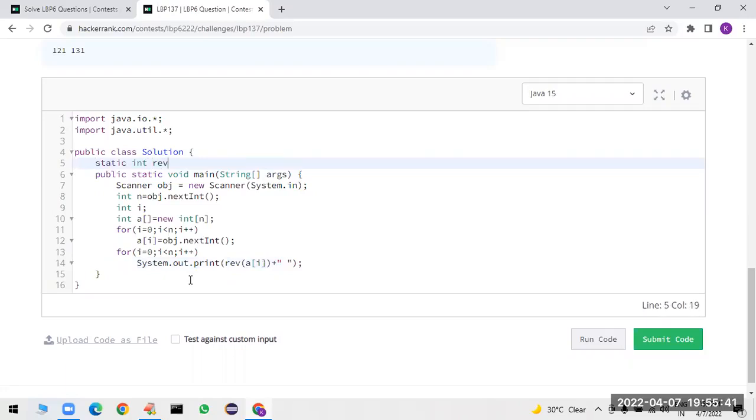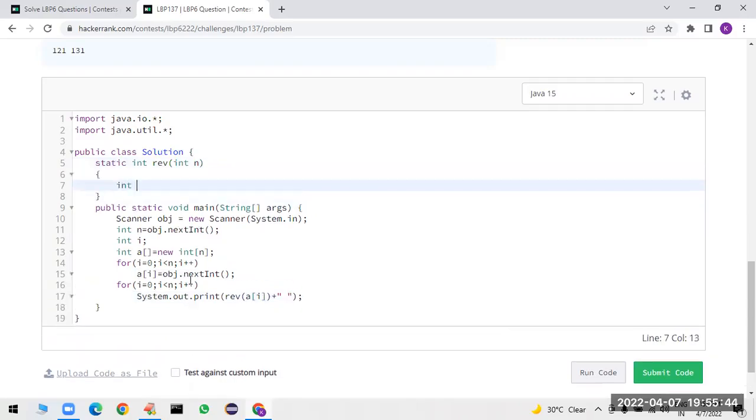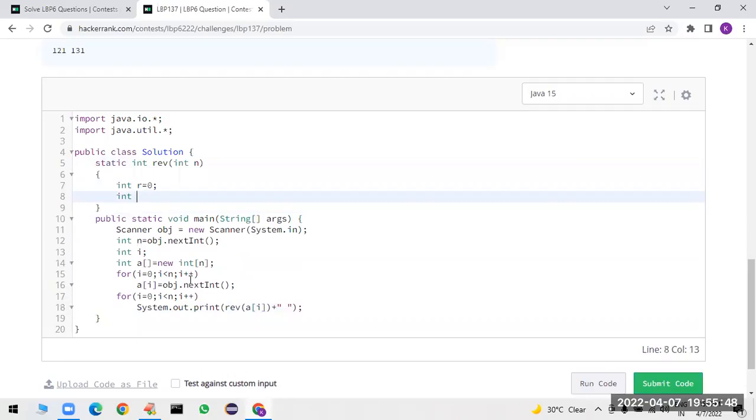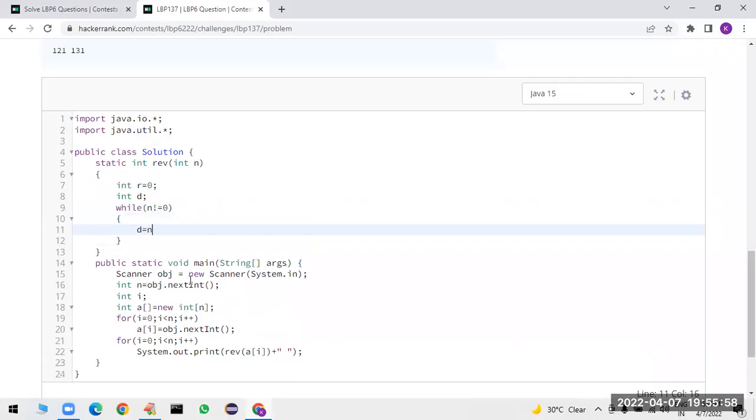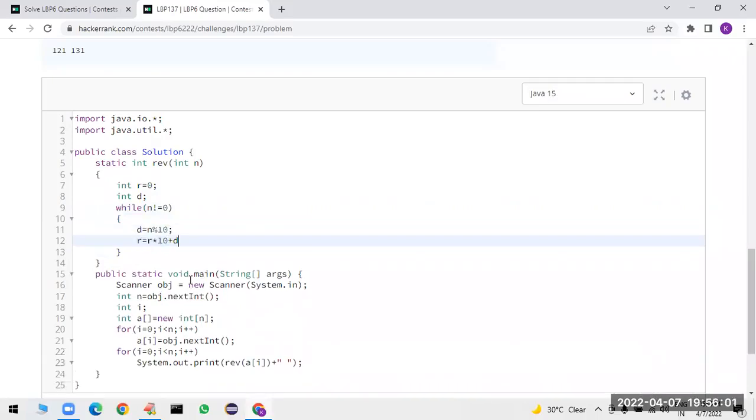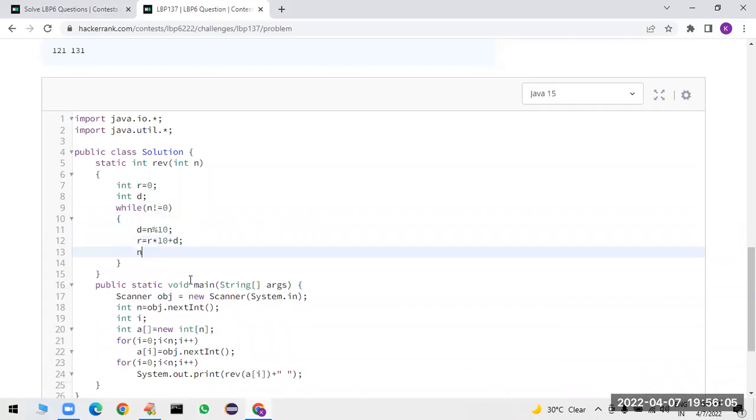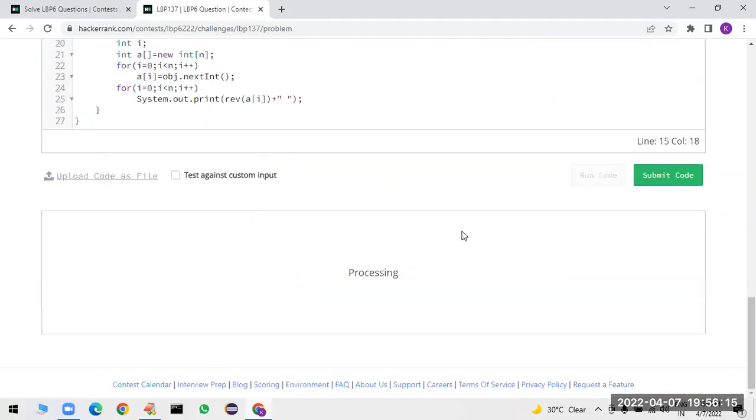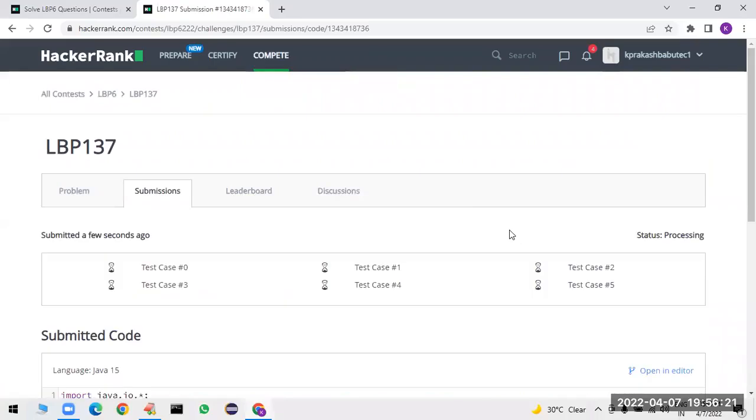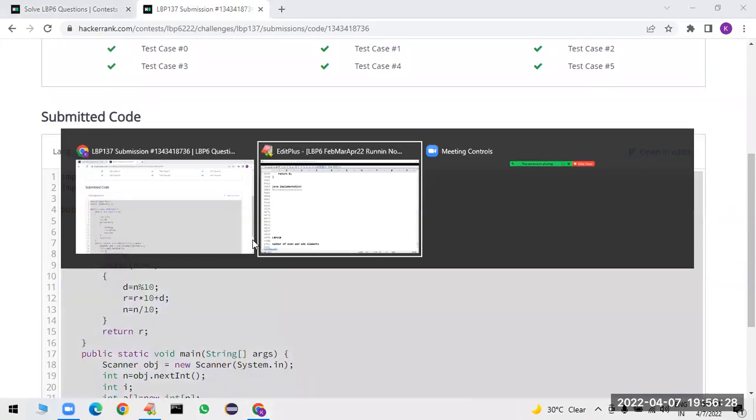Do you need to define the reverse function? Yes, static int reverse, taking integer n. Reverse is equal to 0 initially. We take the digit variable. While the value of n is not equal to 0, digit is equal to n percentage 10, reverse is equal to reverse into 10 plus d. Then n is equal to n by 10. Finally, return the value of reverse. That's all. Let me run the code. You can see all the test cases passed successfully, and submit the code for final approval. This is how you can implement it in Java.